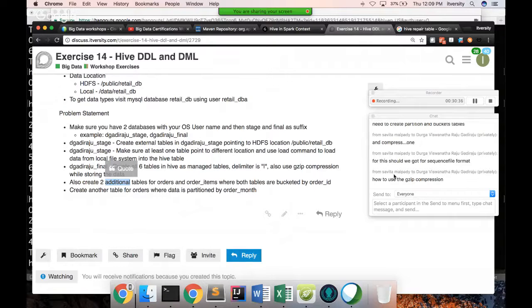Okay, no, here I'm saying delimiter is pipe. So these delimiters are applicable only for text file formats. So these 6 tables probably have to be text files only. Then for these, orders and order items, you can create sequence file or whatever file format, you can give a try. If you run into any issues, we will see.